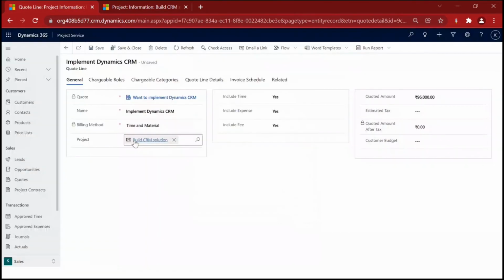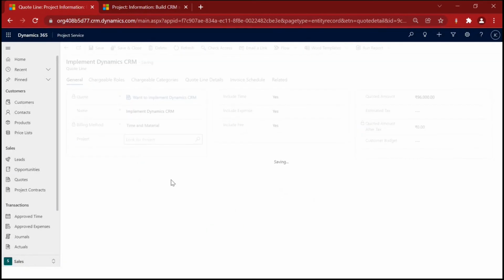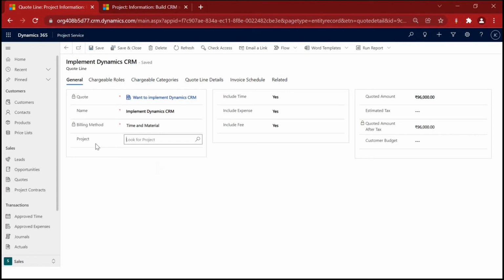Actually, I used this project earlier in one of the code lines. That's why it's not accepting. So for the time being, I will remove this. But in our process, we need to select the correct project here. I would have used a new one, but it will take some time to capture the estimate value. So that's why we will go without this project lookup value. But usually we will map the project here. And now we got the quoted amount.